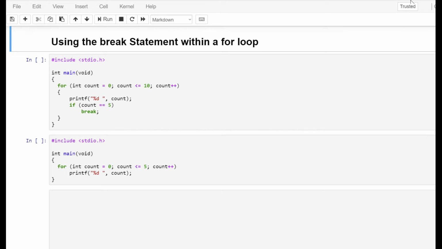When we looked at conditional operators, specifically the switch statement, we learned that the break statement tells C to continue with the program that follows the current construct. We can use the break statement within a loop to break our loop and end its processing. So let's take a look at this first example. We've got a variable called count. We're initializing it to 0.